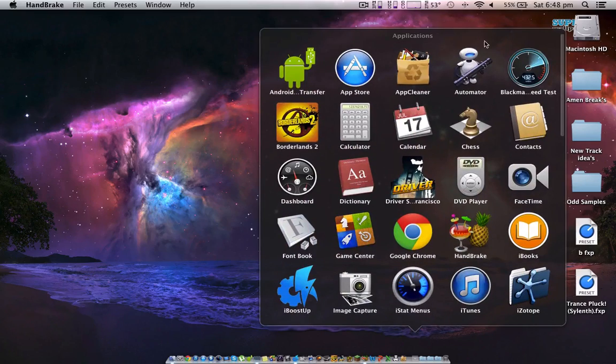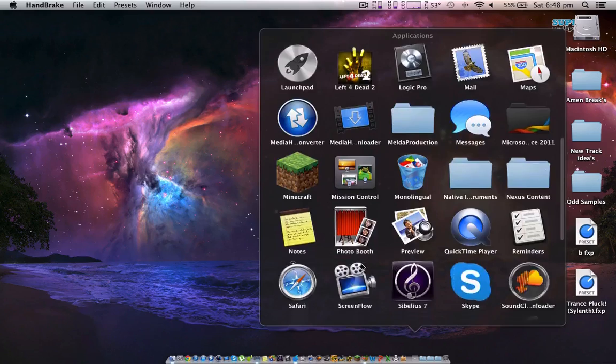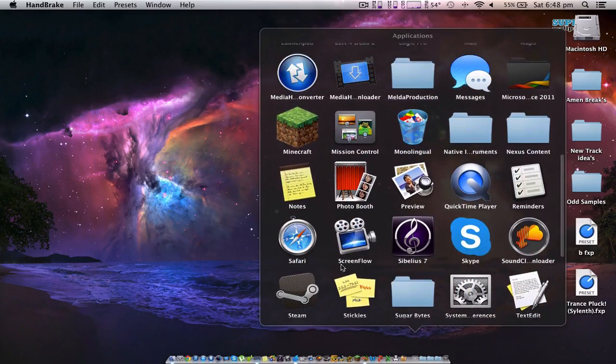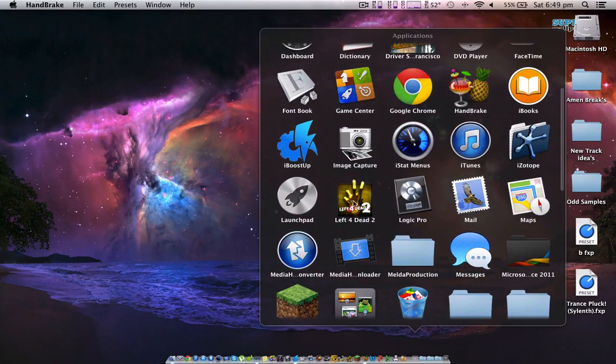You'll also notice I've got games on here, Driver San Francisco, Borderlands 2, Left 4 Dead 2. I actually bought them because they were on offer on Steam. That's a nice little app to have for games. I know Macs really aren't for games, but I don't have a games machine, and this machine handles games quite well.